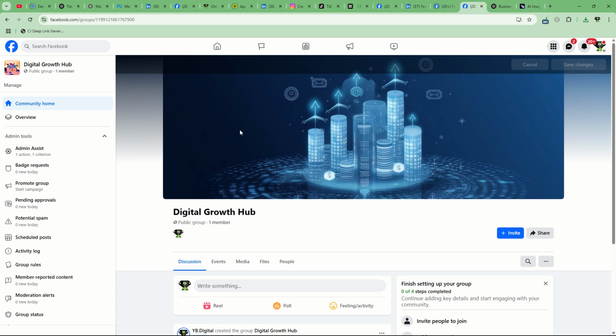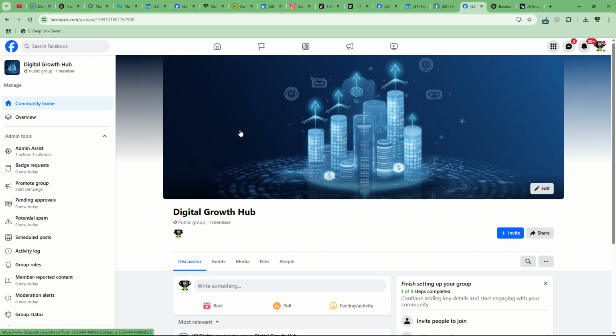My Facebook group is created with an AI generated picture, which is pretty good and much better than what I would have generated with ChatGPT.